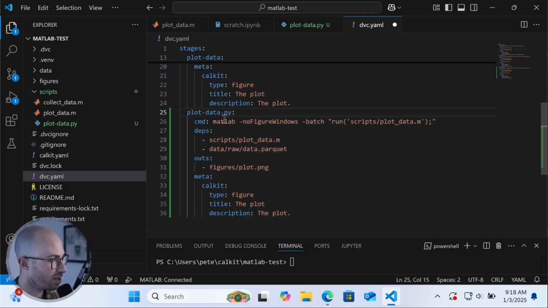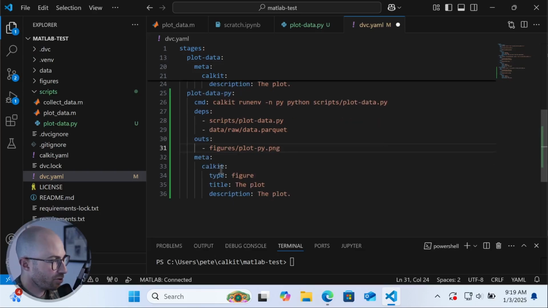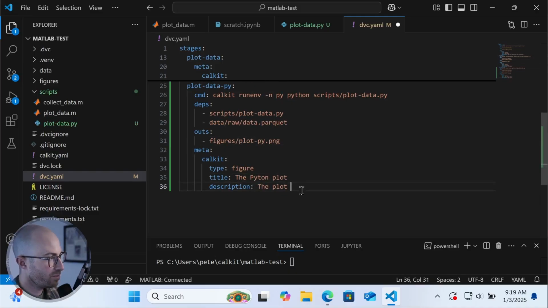We'll call the stage plot-data-py. Command is going to be calkit runenv npy python scripts/plot-data.py. Make sure we add that script as a dependency. It also depends on the data parquet file, and it's going to produce an output plot-py. It's going to create a Calkit figure, so let's just call this the Python plot. The plot created with matplotlib.